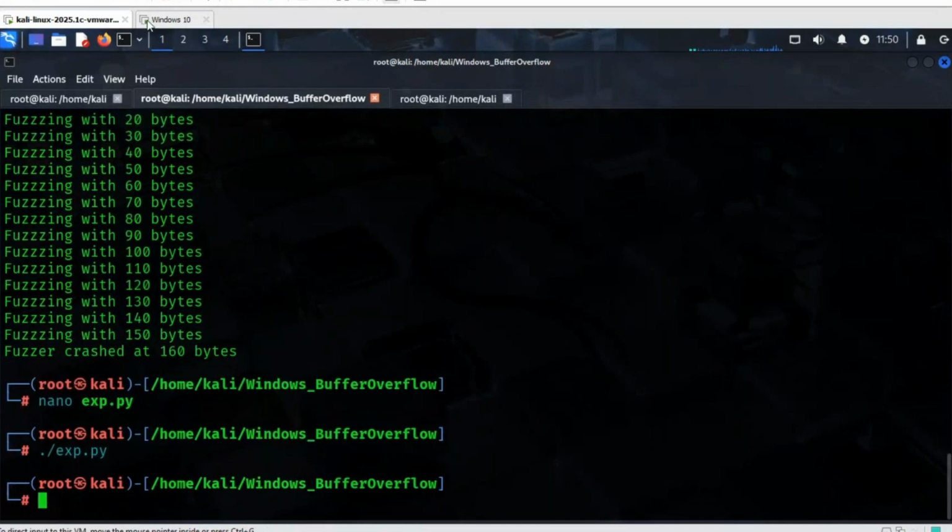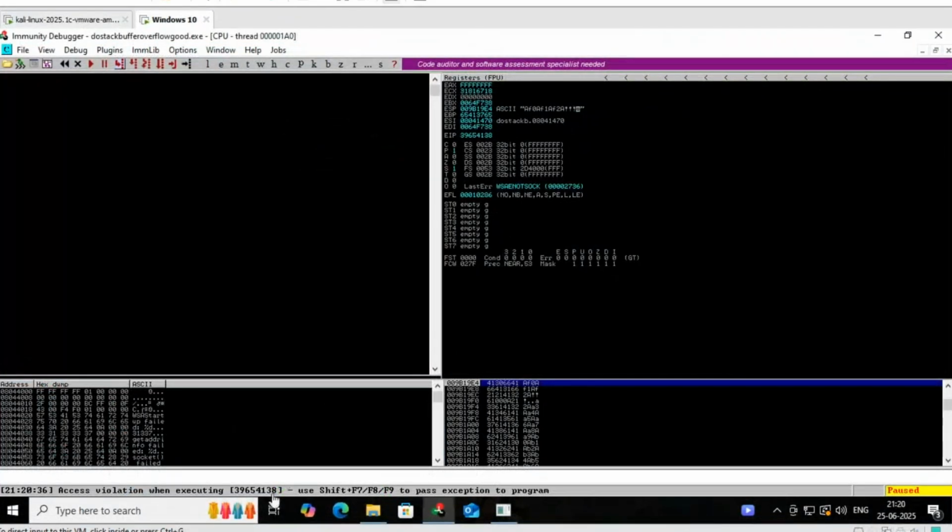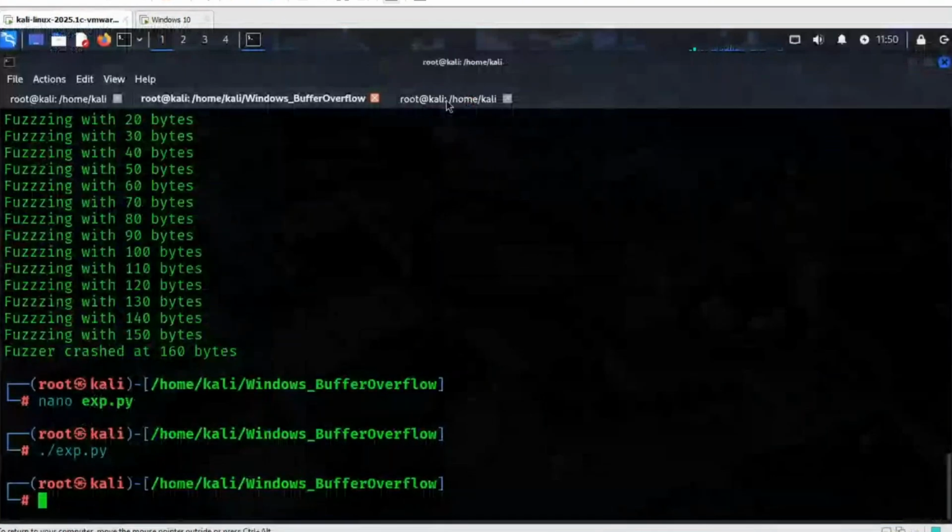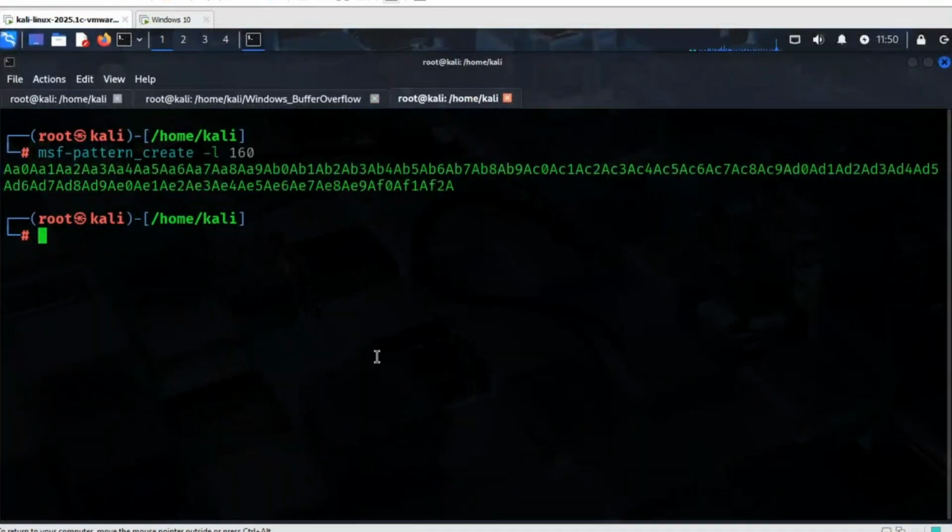Now, when I executed, the application crashed, but it gave me some value at the bottom, if you see. Here is the value at the point where my application crashed, 39654138. Now, I'll search for it in the database of the place where I created the pattern.